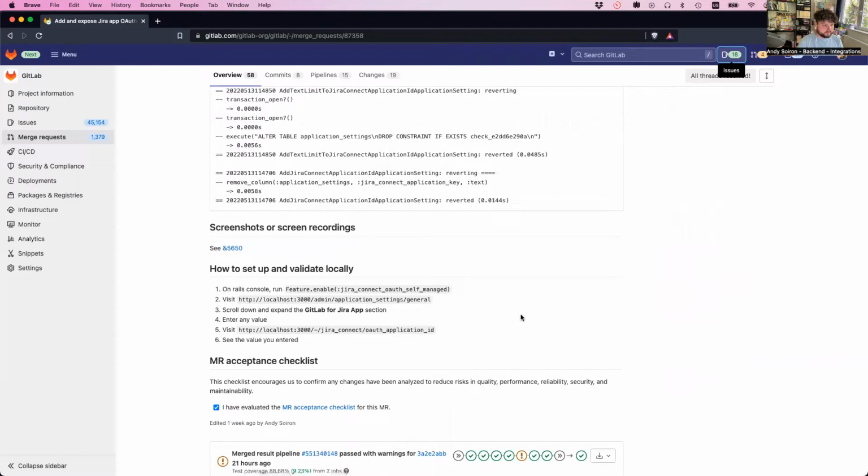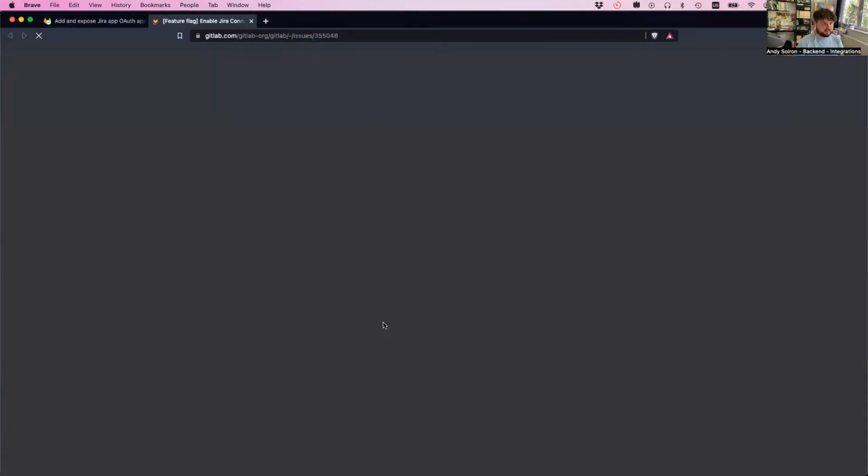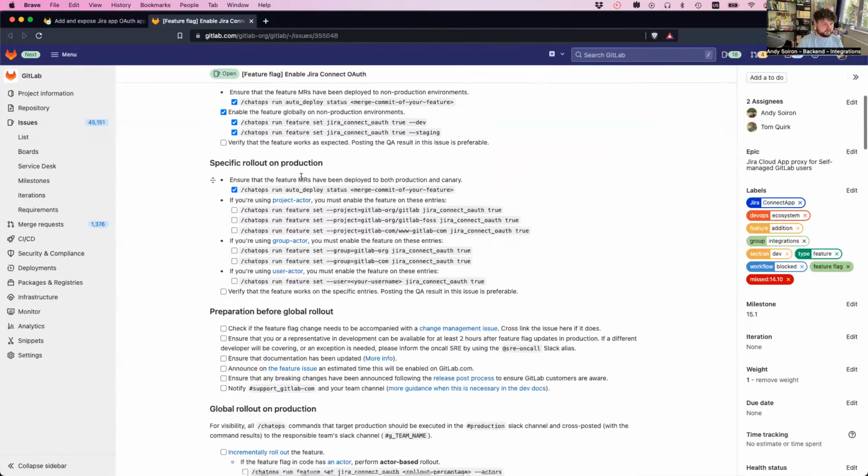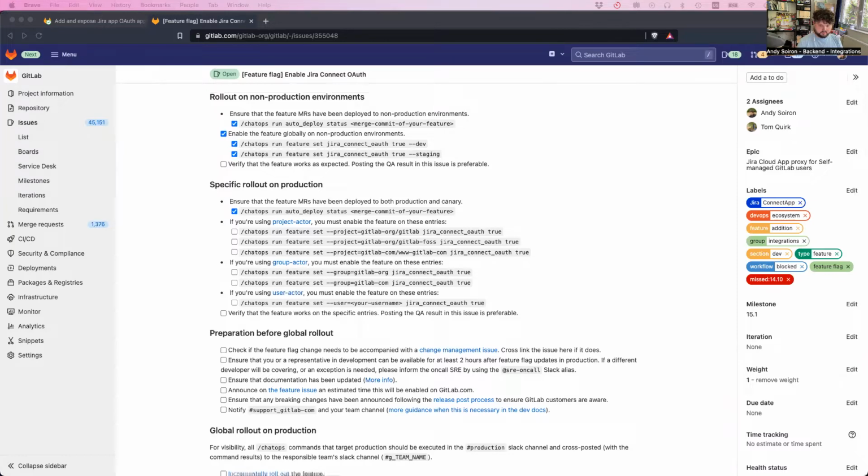I think the first thing to do is to enable a few feature flags, but actually just the OAuth feature flag. So there's Jira-connect OAuth self-managed, and there's just Jira-connect OAuth. And I think this one is the one we want to enable. It seems like this is already enabled with staging. But I better double check.